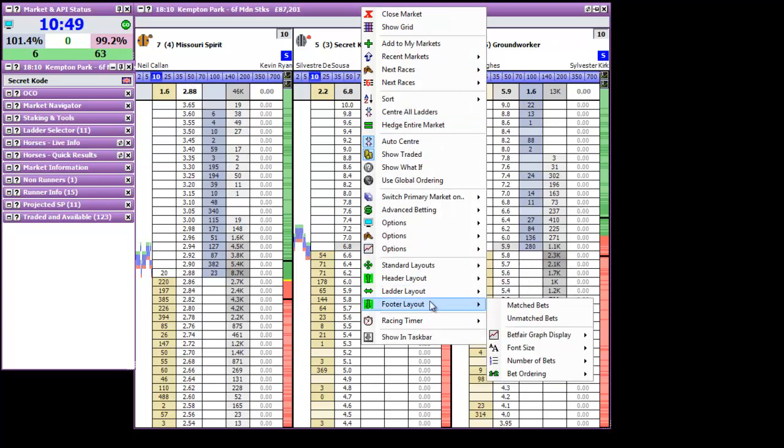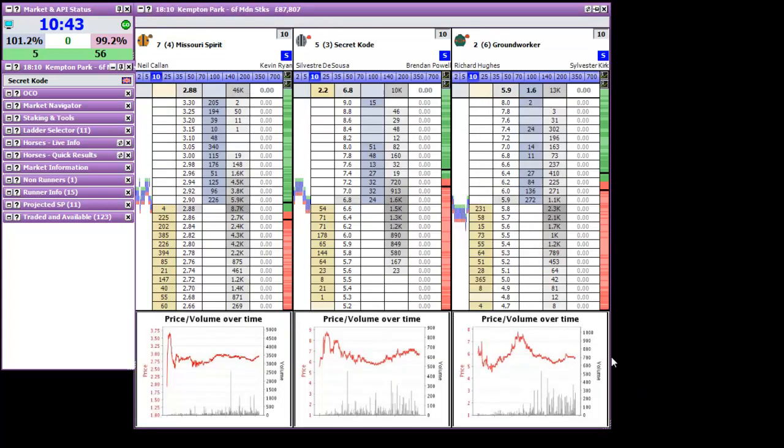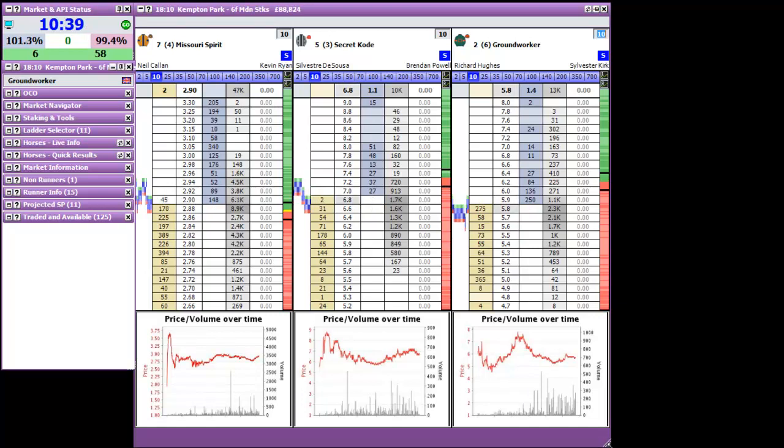So where is it? It's down here in the bottom somewhere. Footer layout, Betfair graph display. We'll have that in the bottom, please. Yep. So we'll have that like that. Just drag it down so we use the whole screen space up.